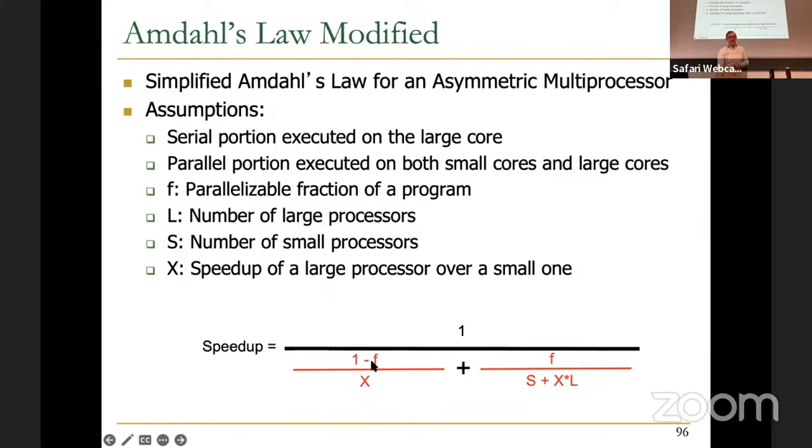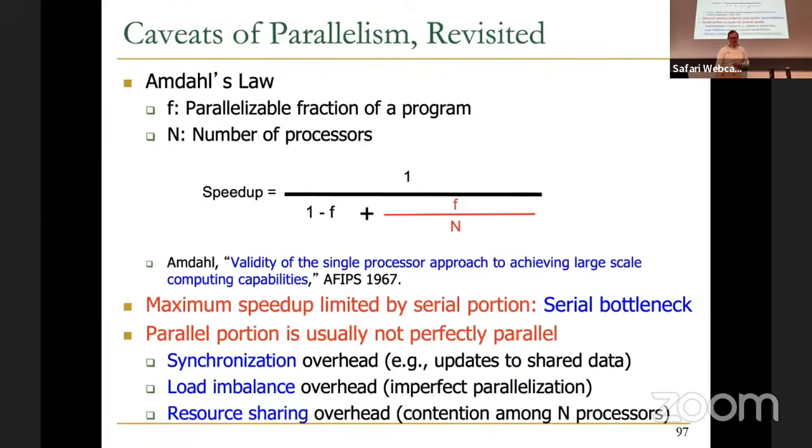Now 1 minus F, it gets divided by X over here. Our baseline is a small core, of course, right? Whereas this gets divided by something more complicated, which is the number of small processors plus X times L, which is the number of large processors times the speedup that you get. But if you assume multi-threading, this needs to be modified a little bit more. So now you can actually draw curves with Amdahl's law, which I'm not going to do. Okay.